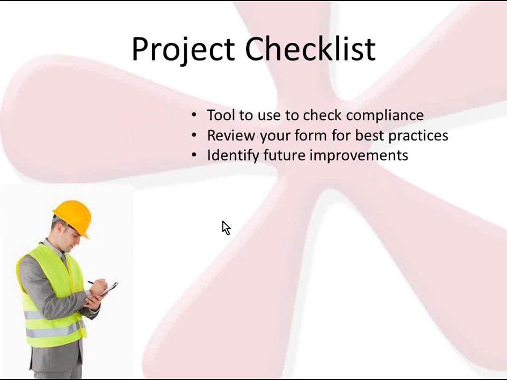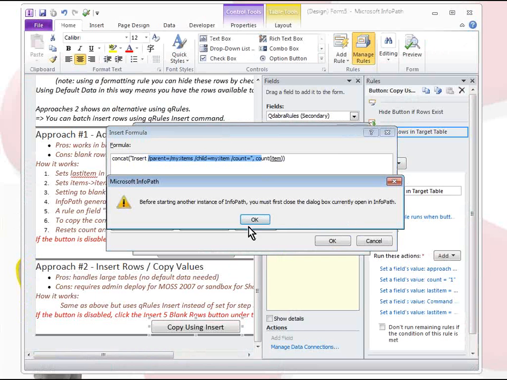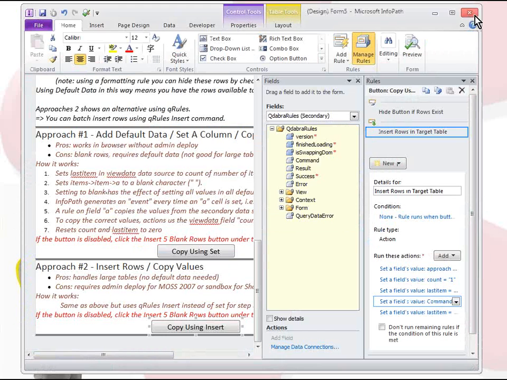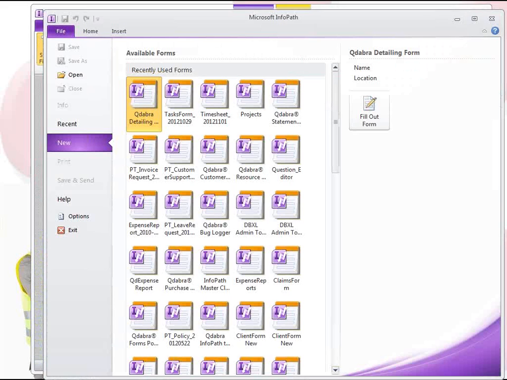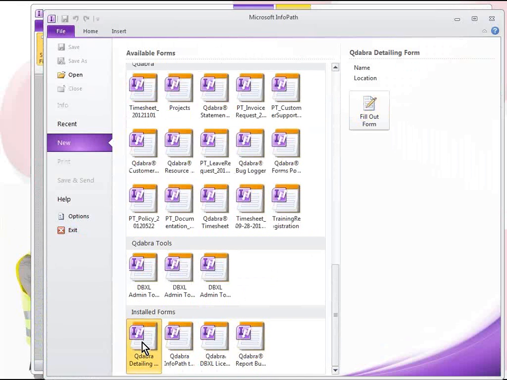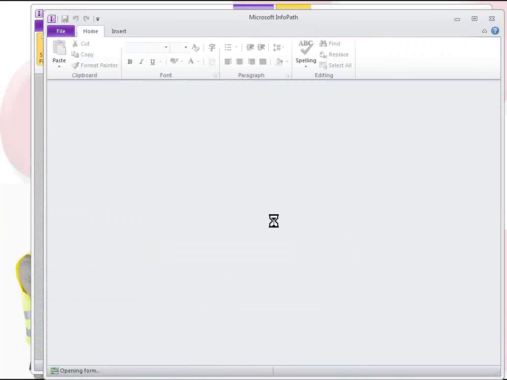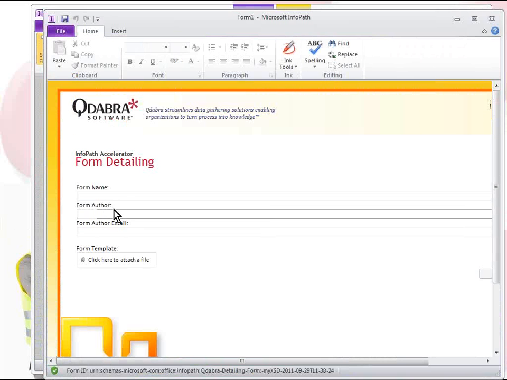So we've got this project checklist. I want to just quickly show you this. We've developed this form, and to close my last form. So we've developed this form, which I'll send you as part of the kit. It's called the detailing form, and what this form does is it gives you 31 metrics.